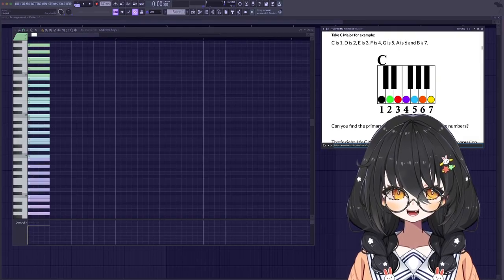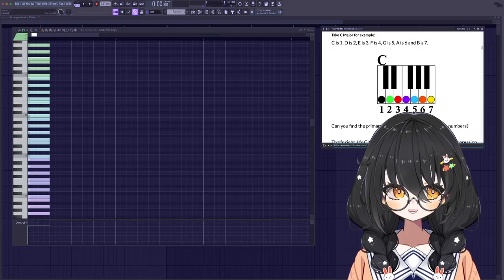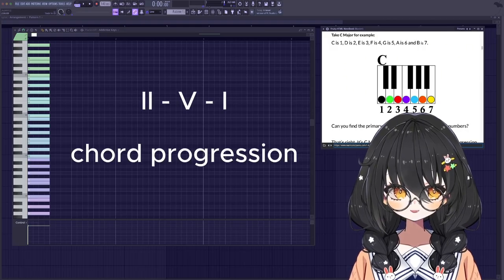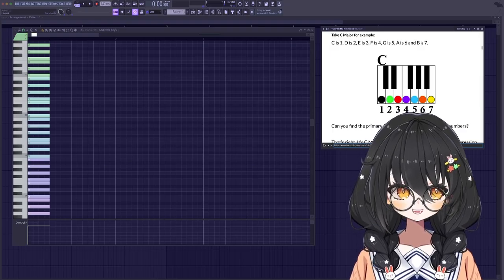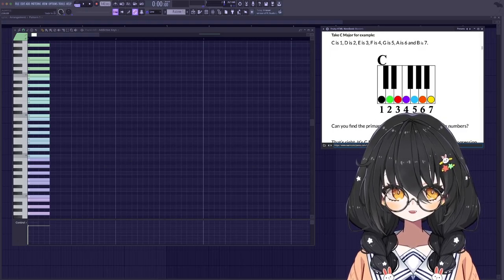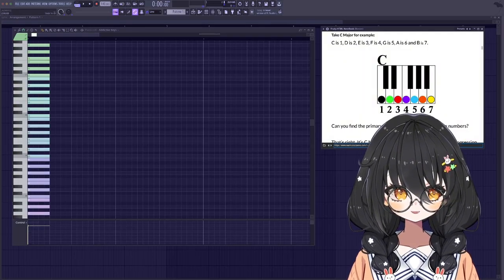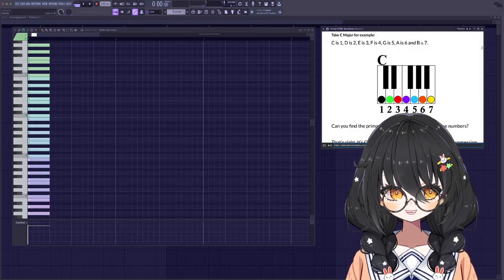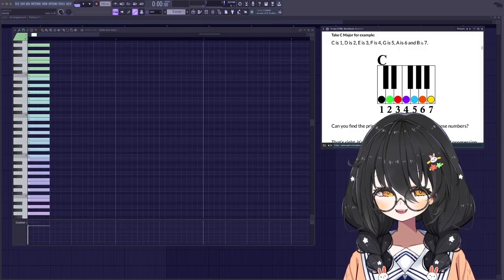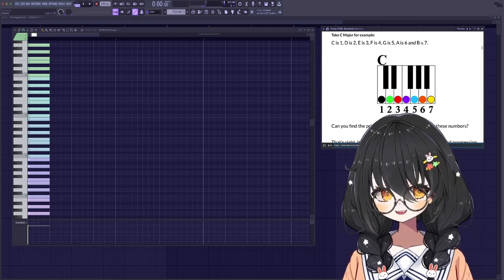So today's lesson, I'm going to be covering the 251 chord progression. It's a very lo-fi, chill kind of chord progression. The entire chord progression revolves around those numbers. That's why it's called the 251 chord progression. So what do those numbers mean?